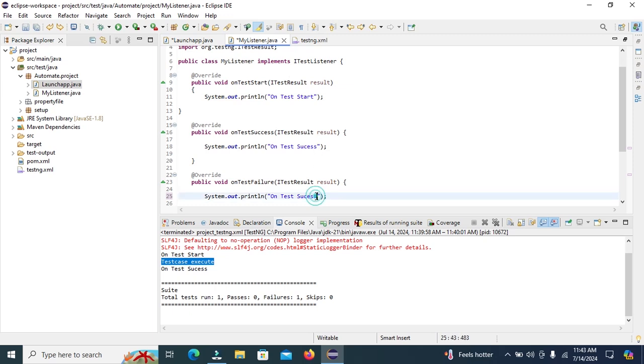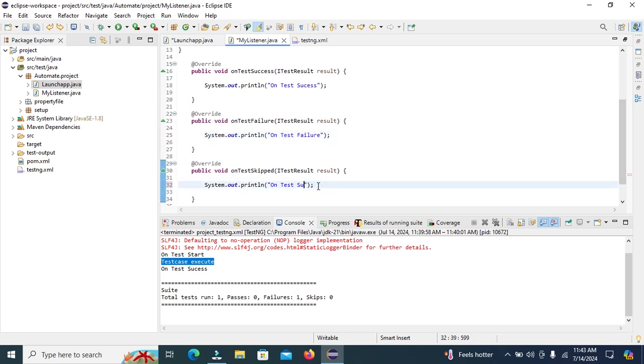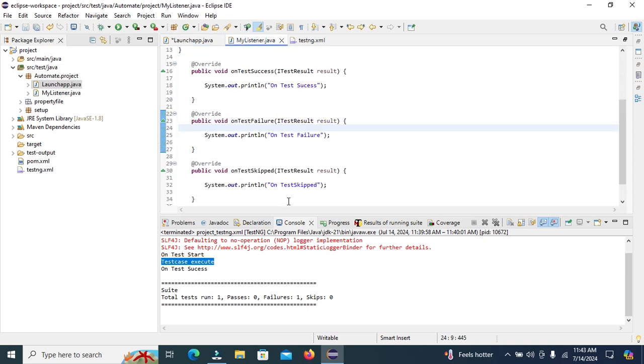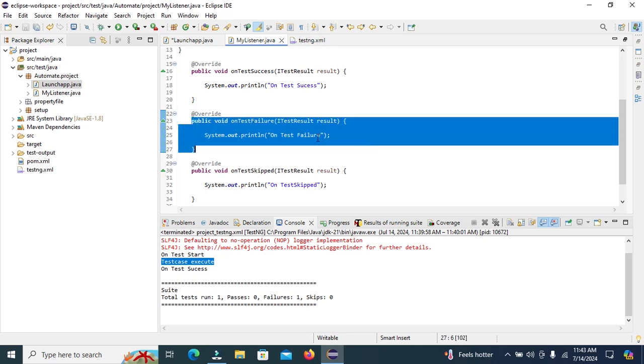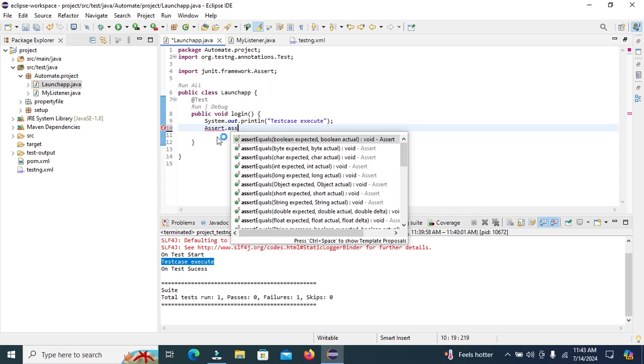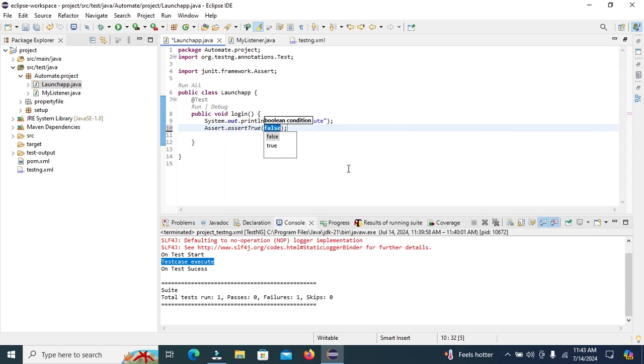Change the text here for on test failure. Also change the text here for on test skip. Save this file. Now we will fail the test case. Then we can check this method, and this text will be printed in the console on test failure. Assert.assertTrue with false.